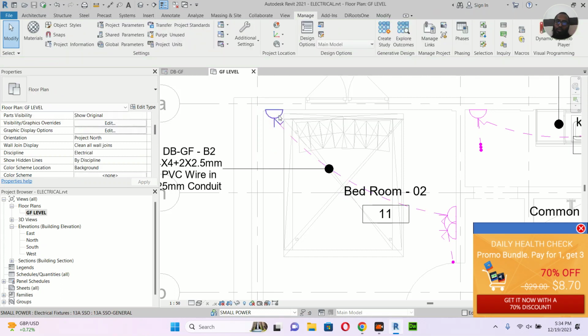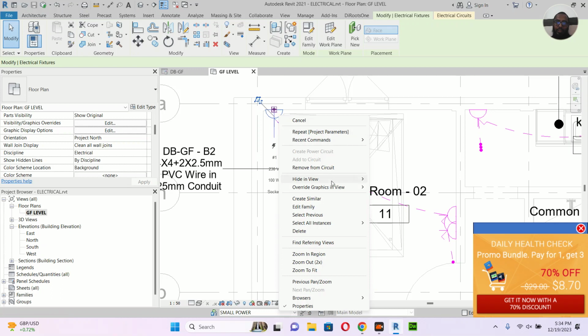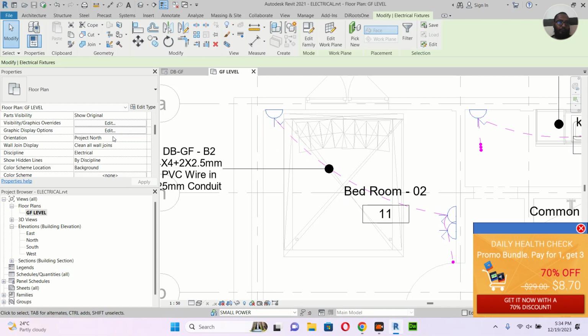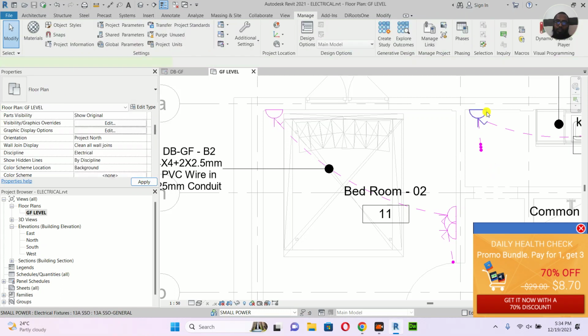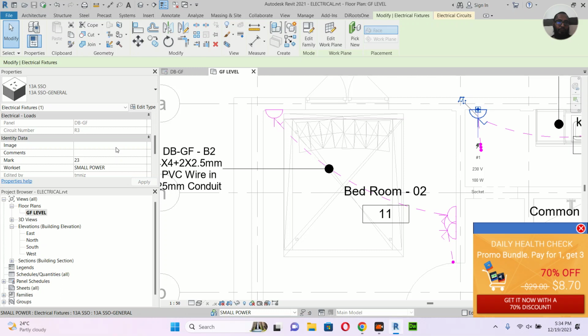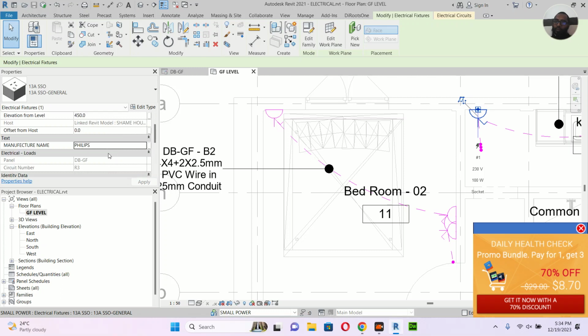So you can do it like this: click this one, right click, Select All Instances in Entire Project. Then you can click here, type Philips, apply. So what will happen is, for all the manufacturer names, you will see Philips here.